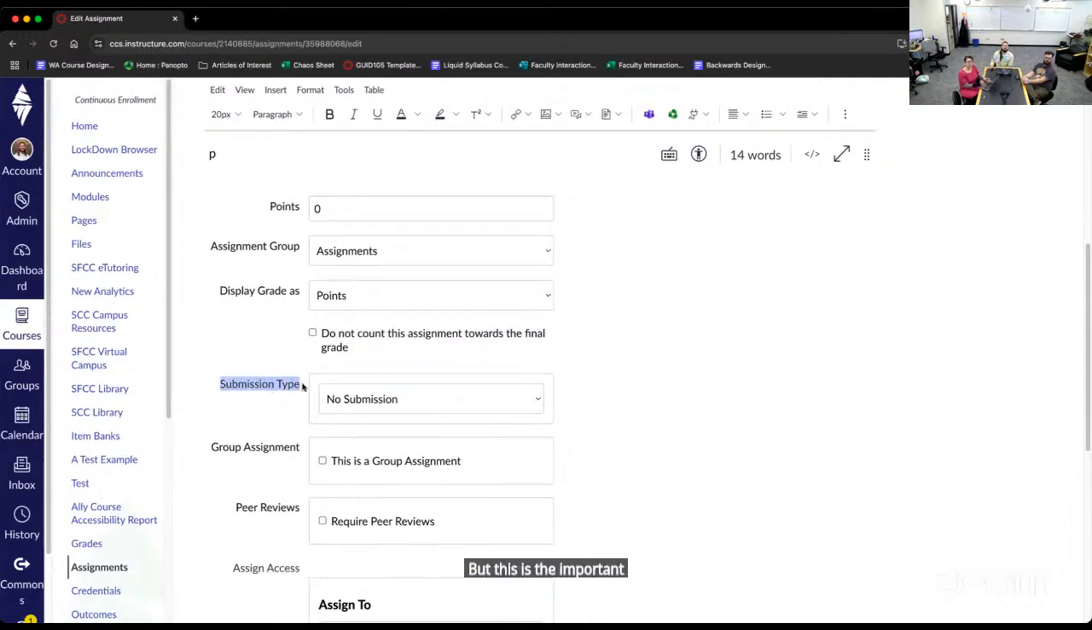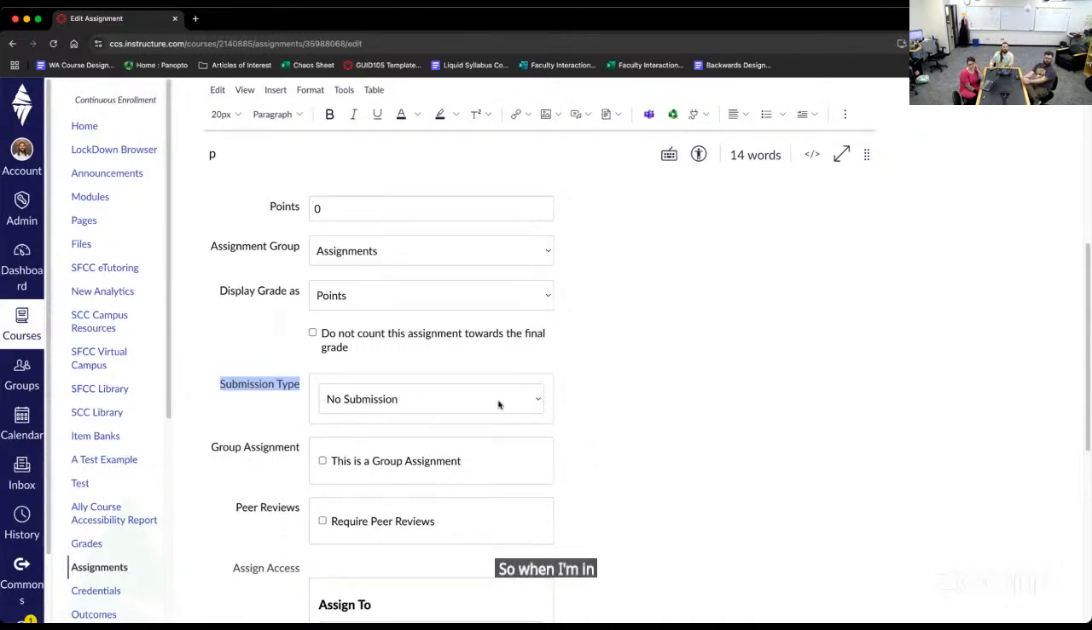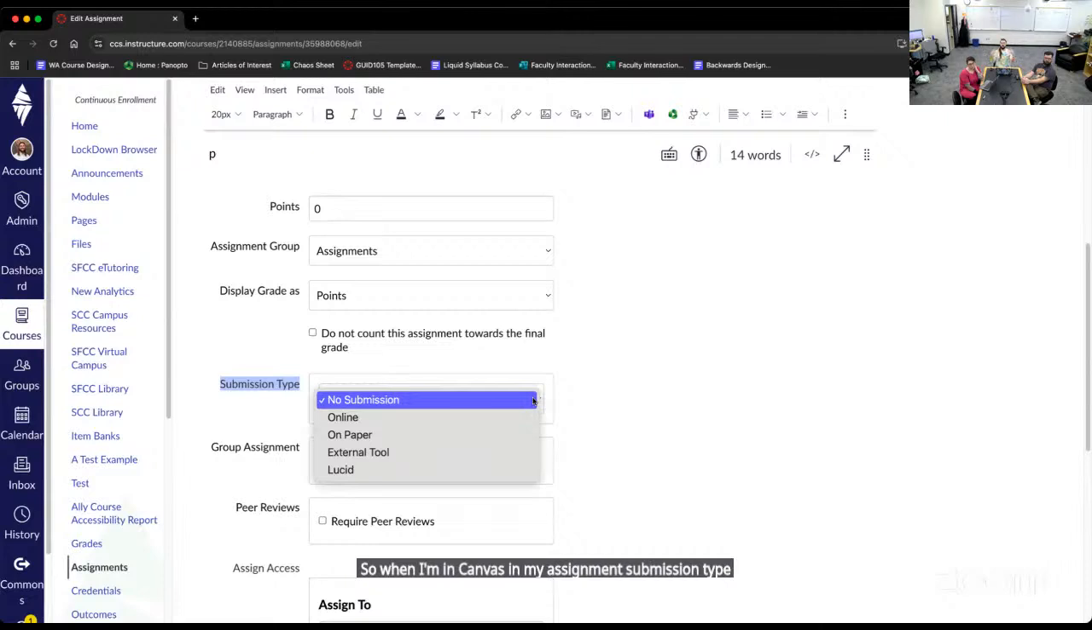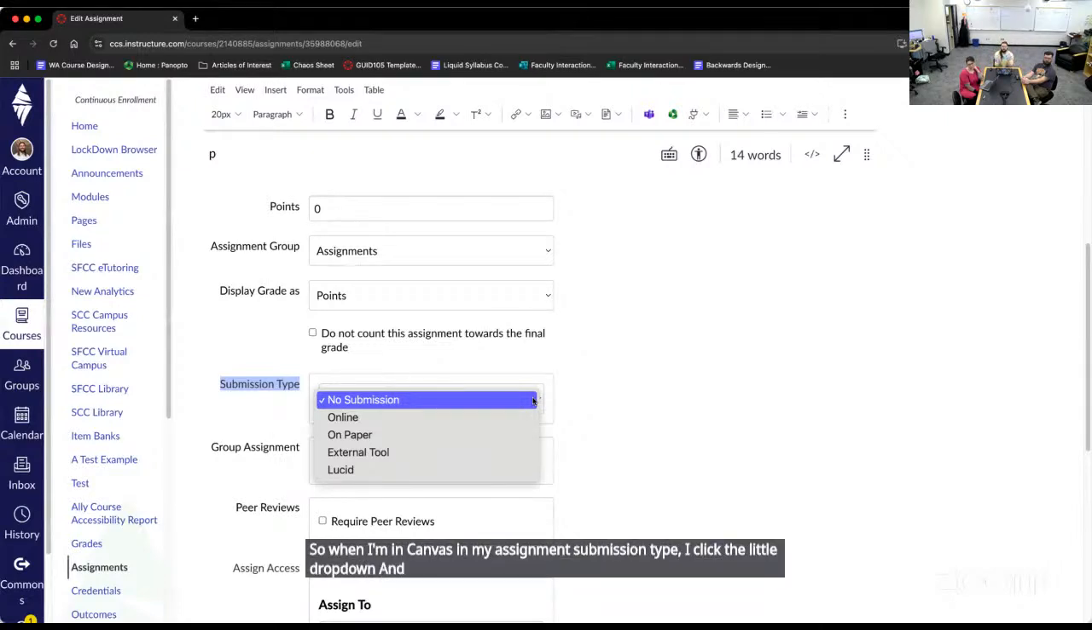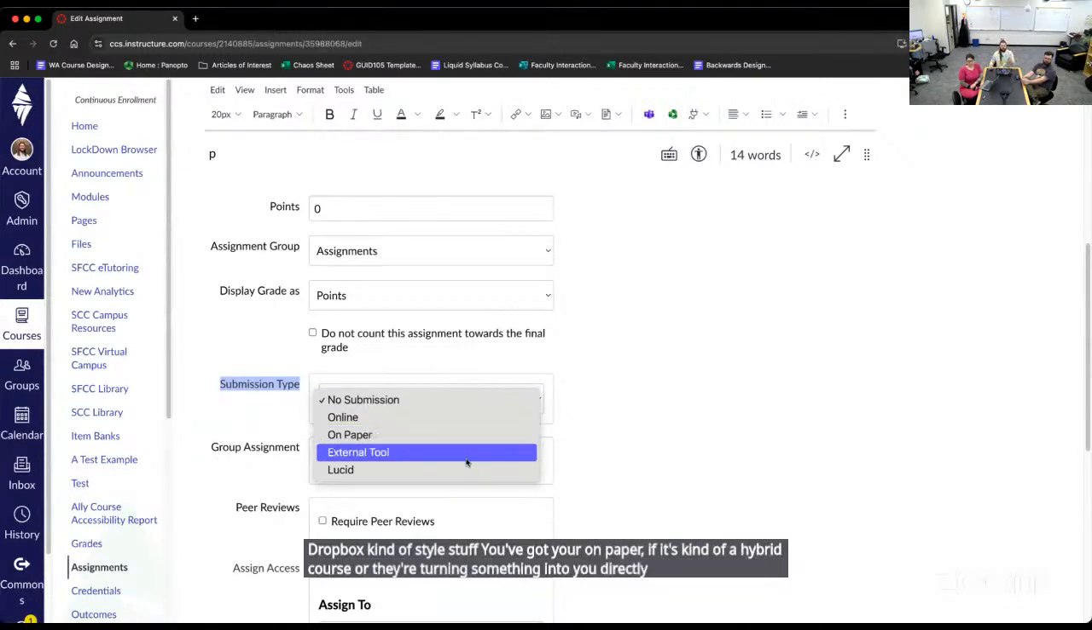I want to get down to submission type. So this is what's actually going to connect Panopto to this assignment. This is the really important step that ties everything together. So when I'm in Canvas in my assignment submission type, I click the little drop down, and you might find stuff that you've already used before. Something that's online will give you the standard submission types, documents, Dropbox style stuff. You've got your on paper, if it's a hybrid course or they're turning something in to you directly. Then we get to external tool.